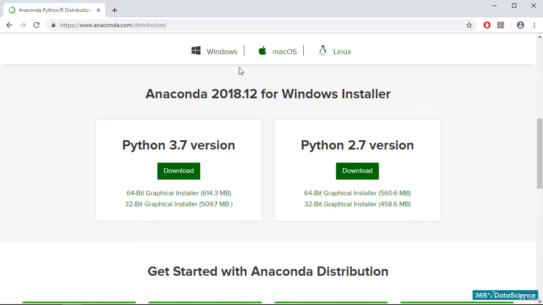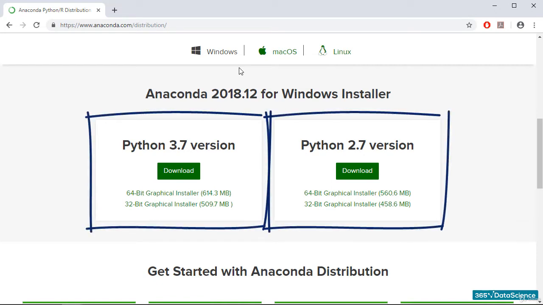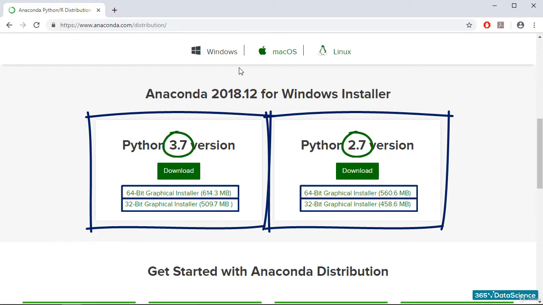That said, you must then choose one of the four provided options. Which version do you need to install, Python 2 or 3? Do you need a 32-bit or a 64-bit version? The latter will depend on the Windows version you are running.